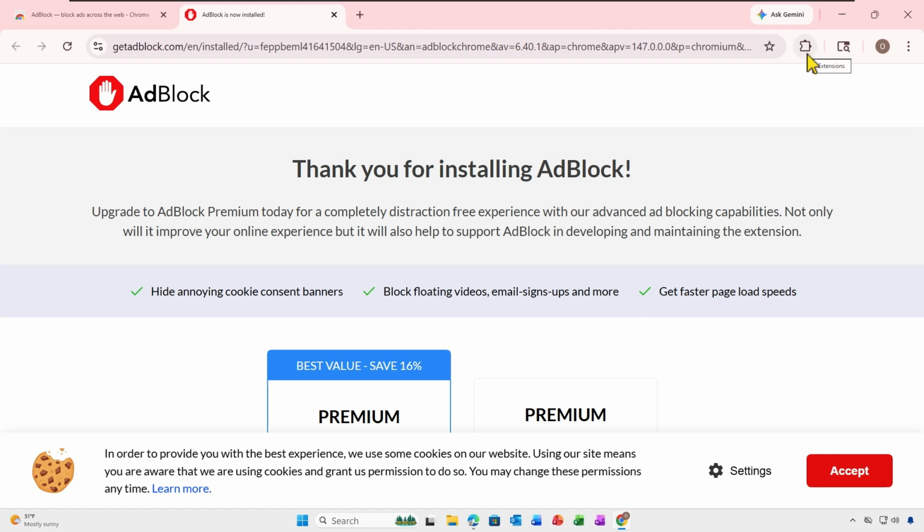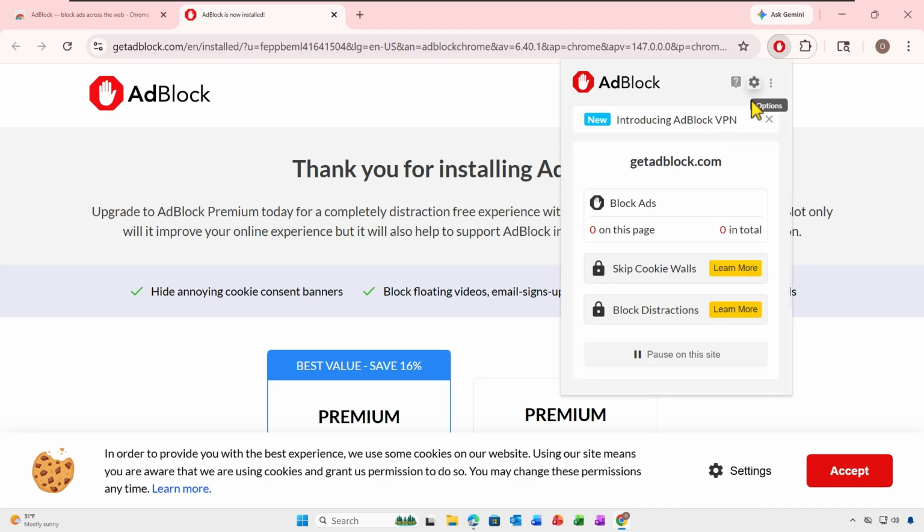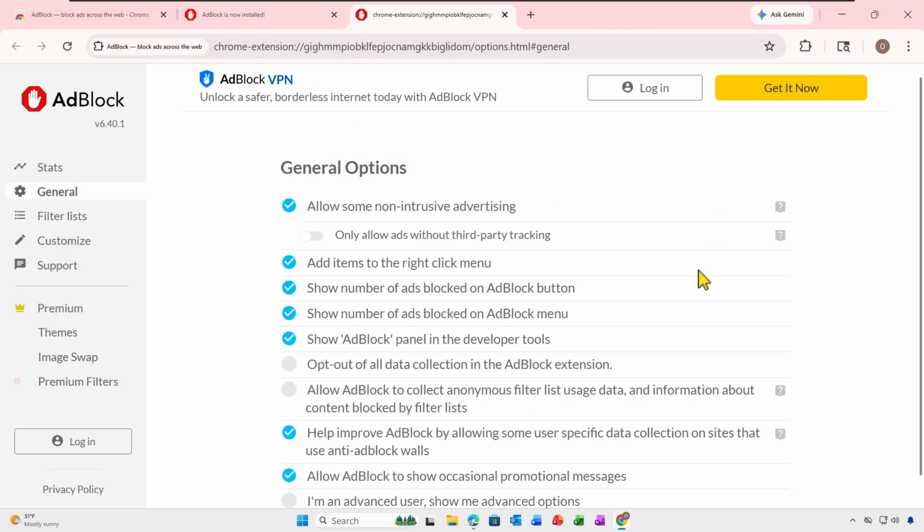To control AdBlocker settings, navigate to the extensions in the upper right corner. Click on the puzzle piece and select AdBlock. On this page, if you go to Settings, you can see what you can control. If you're just starting with AdBlocker, I recommend you keep the default settings.